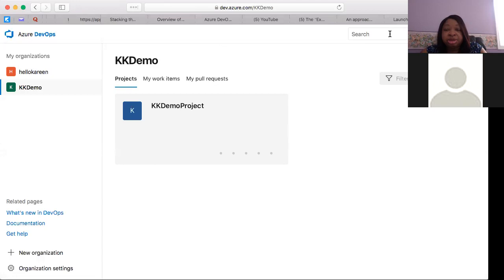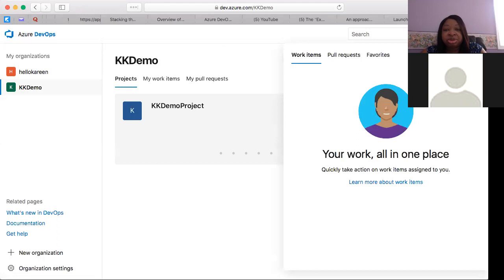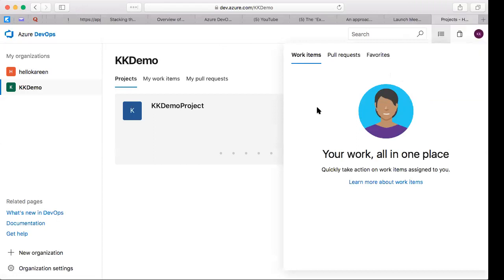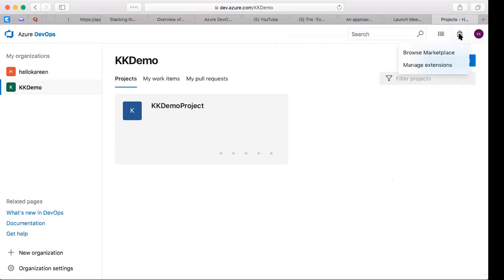What you'll notice here is an ability to search on anything you want. And if you click on this one, it'll give you some quick information about what you're looking at here. So work items, pull requests, and favorites. So this is a way to be able to, let me minimize this so you can see it, take a look at work items. Work items are basically tickets, and there can be different types of tickets representing different types of work that you're doing. The other thing you'll notice here is something called Marketplace.